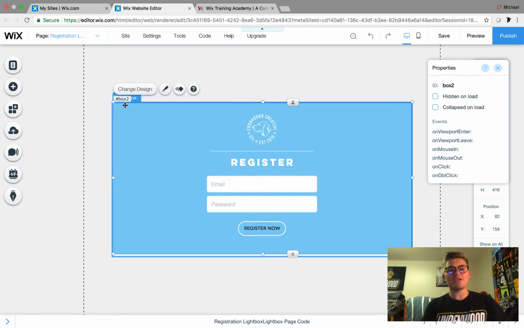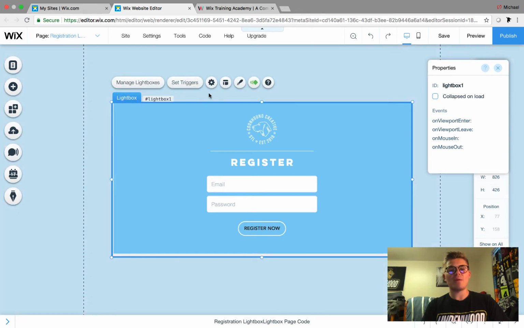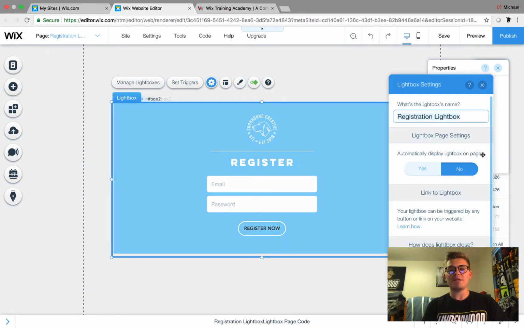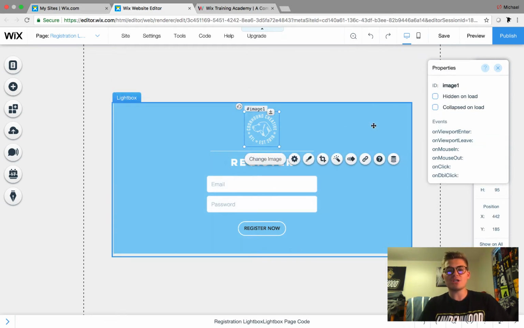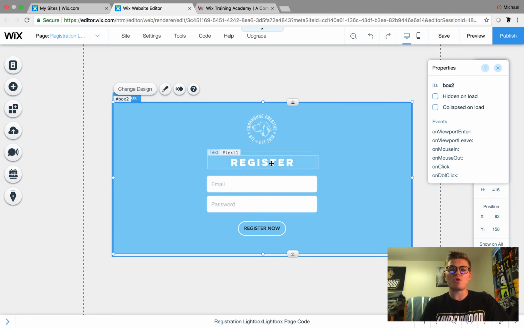One of the big things you got to do is when you click on the lightbox, go to the settings and make sure automatically display on lightbox pages is no. So that way, as soon as someone hits your website, the lightbox doesn't automatically pop up, but instead someone actually has to click a button, so maybe register, and then it'll pop up. So it'll be on click. So when something happens on click, the function will be carried out, open the lightbox. Simple as that. And then I just dragged in a picture. I created a blue box here, just wrote register.